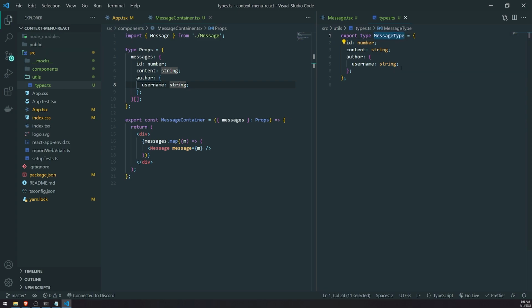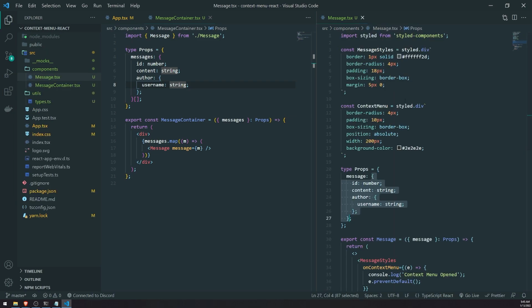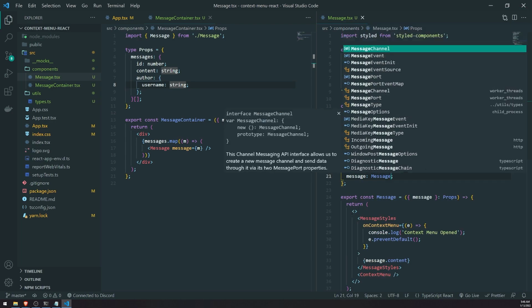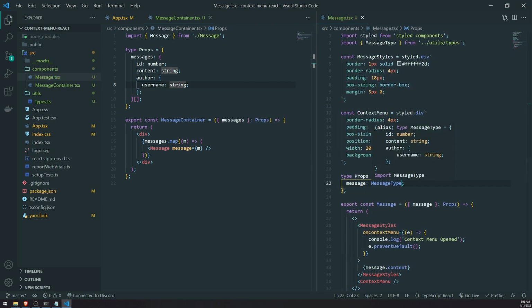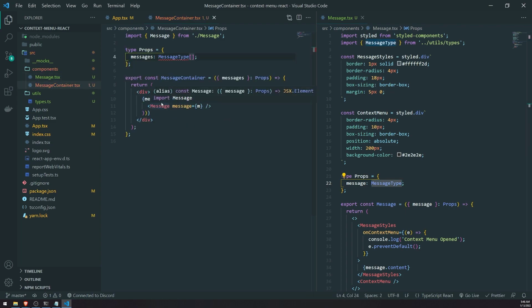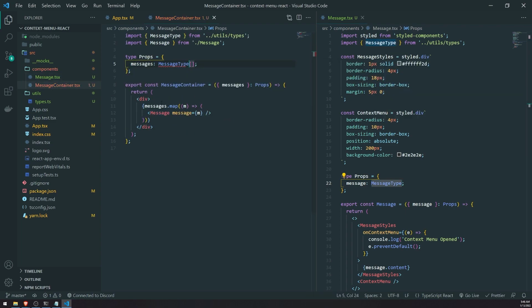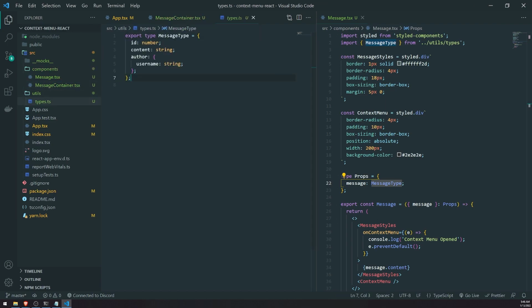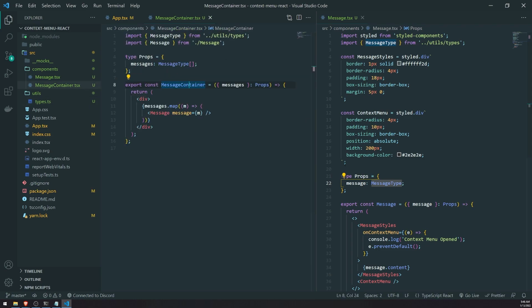Okay, so we're going to create a custom message type, like I mentioned earlier. I should have done this from the beginning, but that's okay. Now I can import message type everywhere and reuse this, so they're all the same type. If I need to modify message type, I can just modify it over here, so I don't have to modify everywhere else.